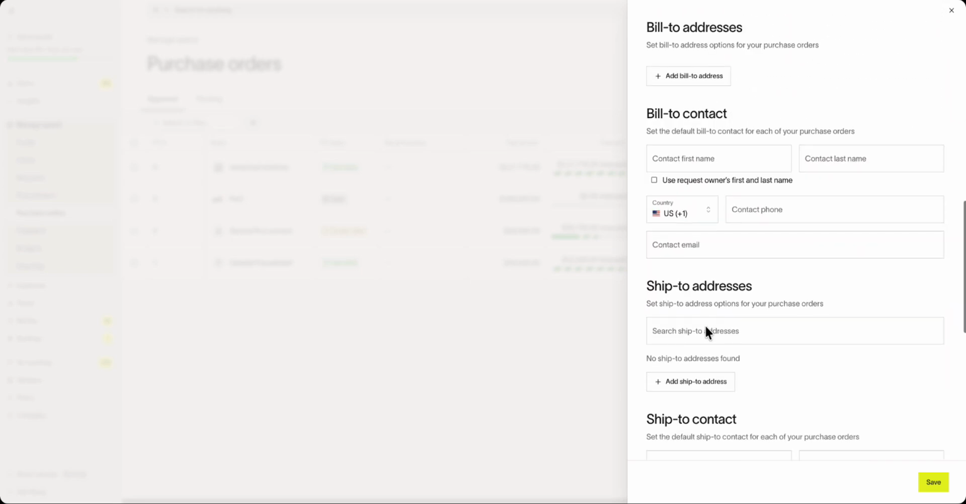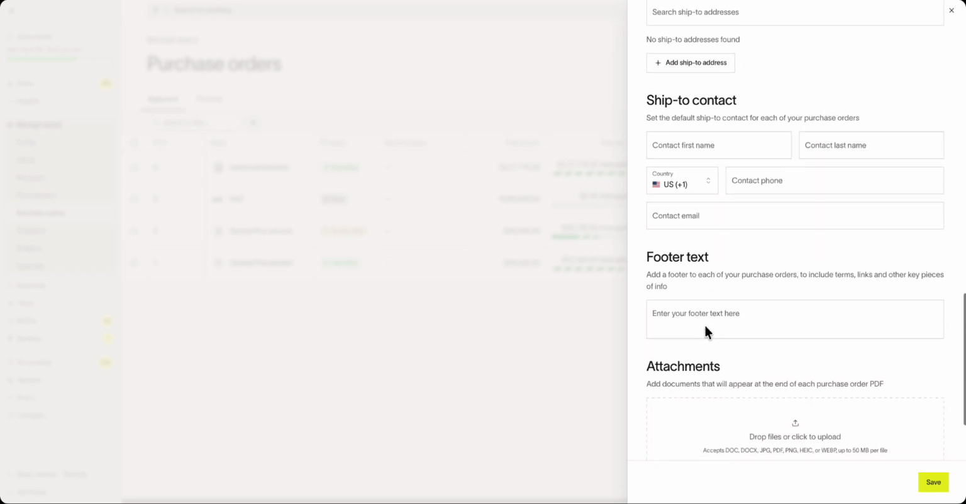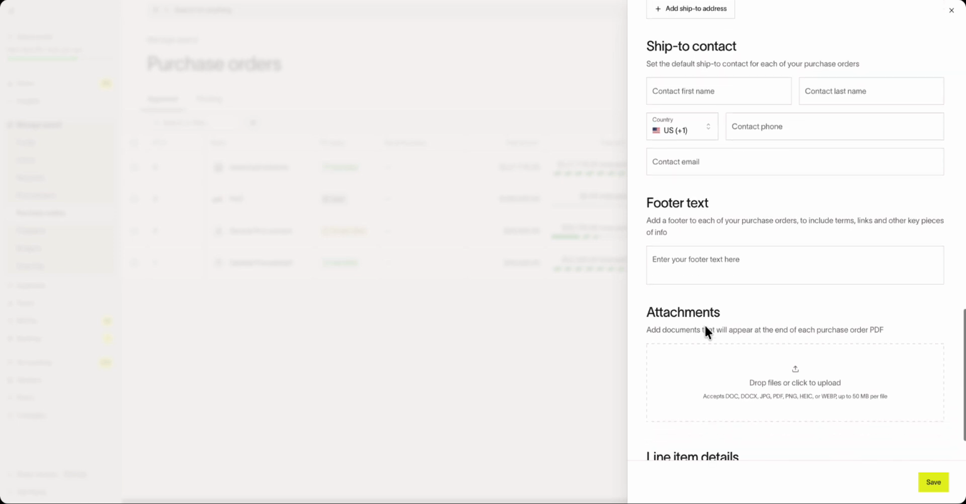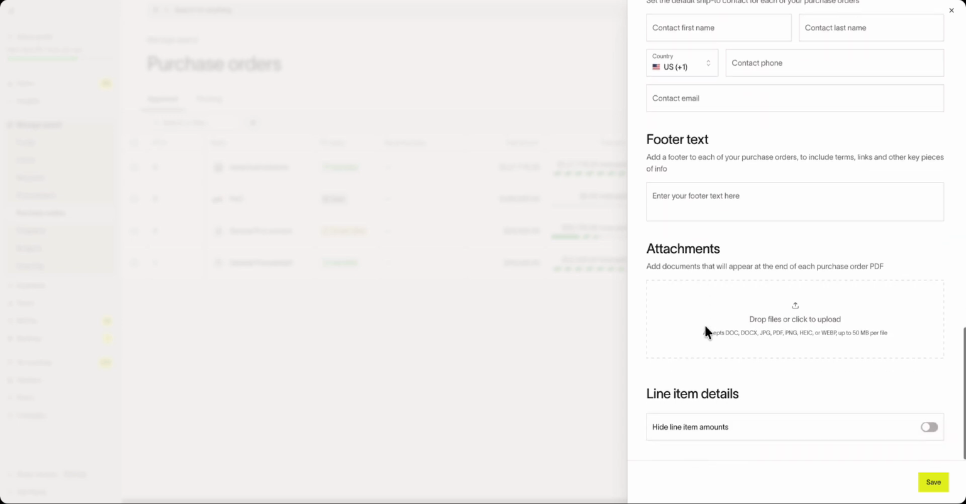set up a bill to address, bill to contact, ship to address, and ship to contact for each of your purchase orders. Add default footer text to each of your purchase orders. Upload any documents that will appear at the end of each purchase order PDF. And lastly, hide line item amounts by toggling this on here. Once you've made your changes, you could go ahead and click Save here.